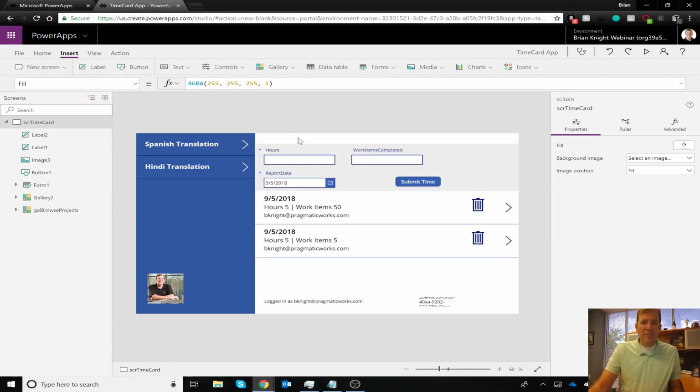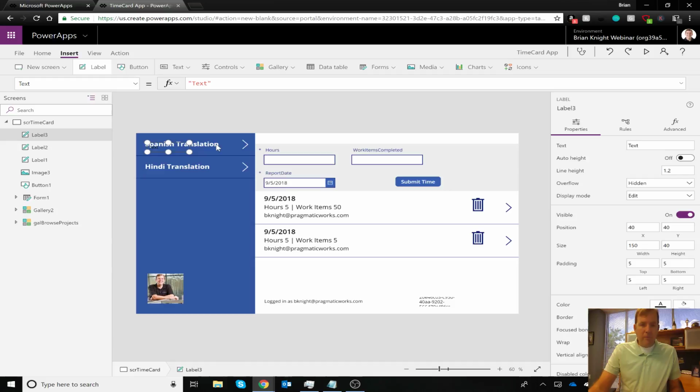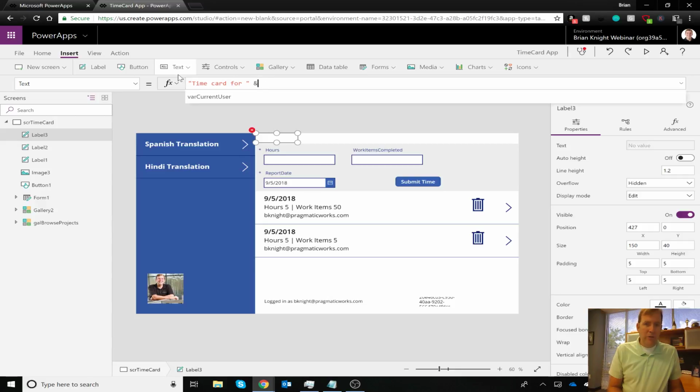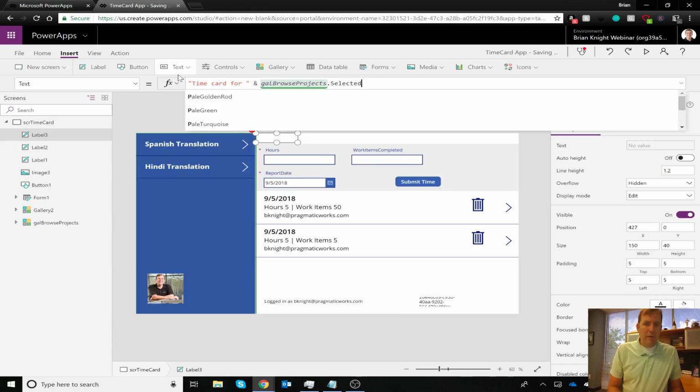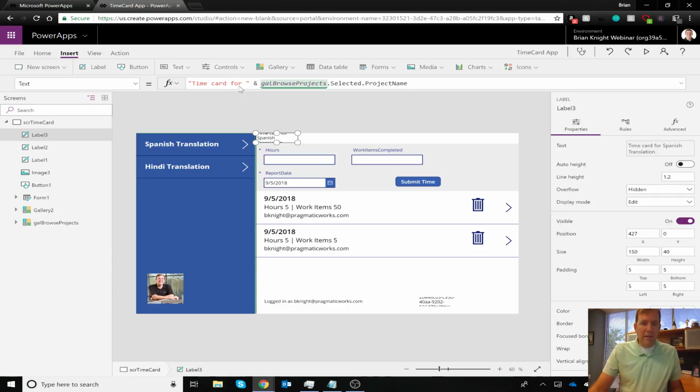There's one last thing we want to do, and that's just to say what we're actually editing right now. So let's go ahead and put another label up top. All right, let me get that label, pop it in over here, and we'll say, editing our time card for, I think I may have already done this. And then in percent, we'll do gallery projects.selected.project name. There we go. And of course, we need to increase the size of that and make it a little more usable, but you get the idea on that. So I won't go too much into that.